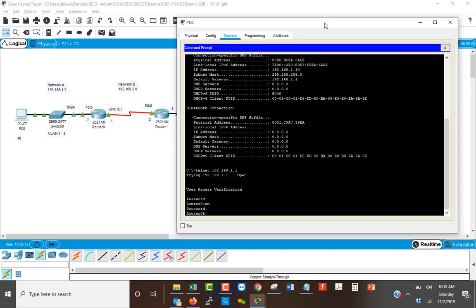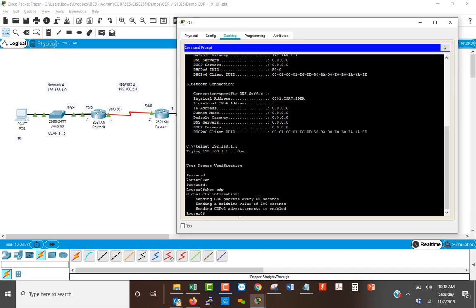So at this point I can gather some information. One of the first things that I might want to do is see if CDP is running. Now again, we're talking to this router right here, router 0. So let's see if CDP is running. We say show CDP. And we can see that CDP is in fact running, that it's sending packets back and forth every 60 seconds.